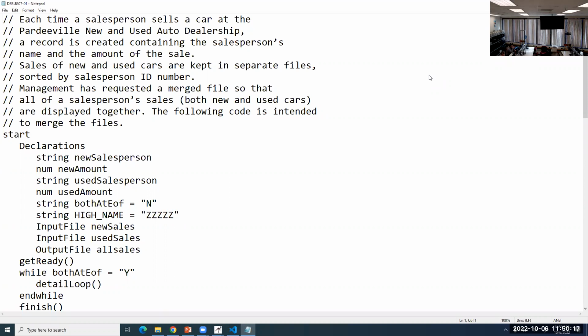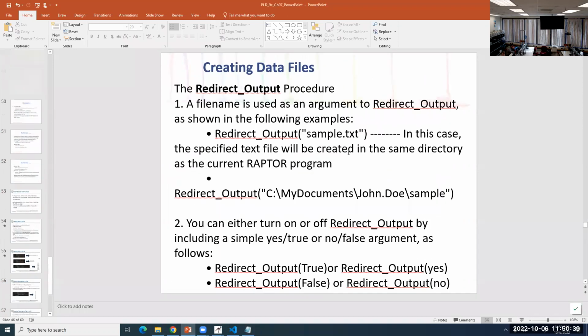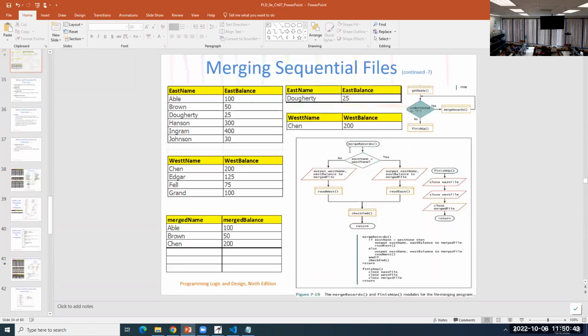But this one, you see, it is only sorted by the salesperson ID number. That means sorted in the ascending order of the salesperson ID here. Right? So now for this one, the first step is to understand that it works with merging files. So I strongly recommend that you go back to the slide and see how you can merge the file.